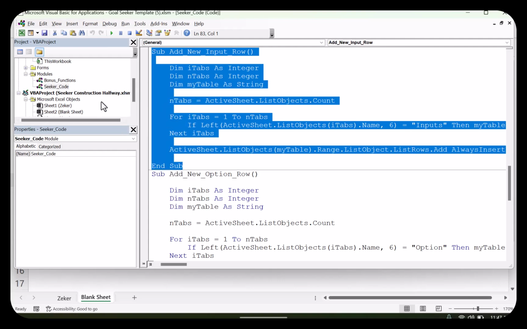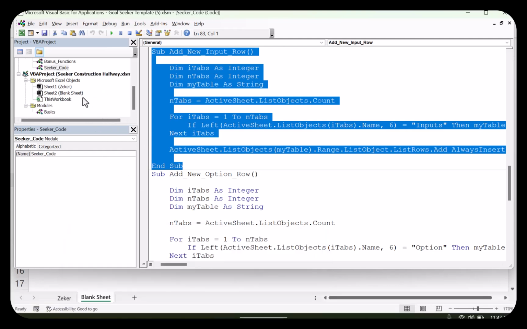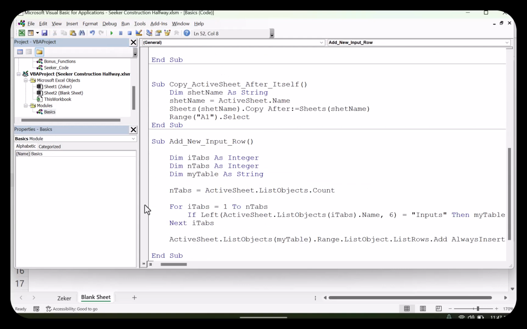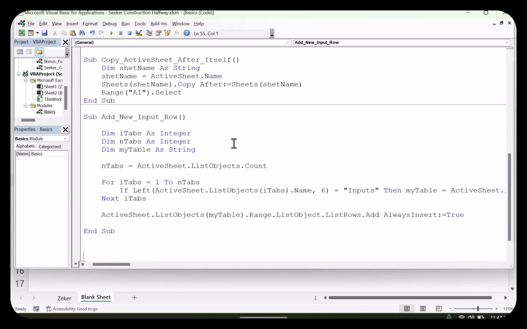I'm going to actually allow you the time to write it for yourself. And I'm going to go to my basics. I, again, gave it a very descriptive name to the sub. Add new input row. Again, whether or not you use those underscores doesn't matter. For my old eyes, it's a lot easier for me to read it because it's rare that I'm going to have to type it again later.